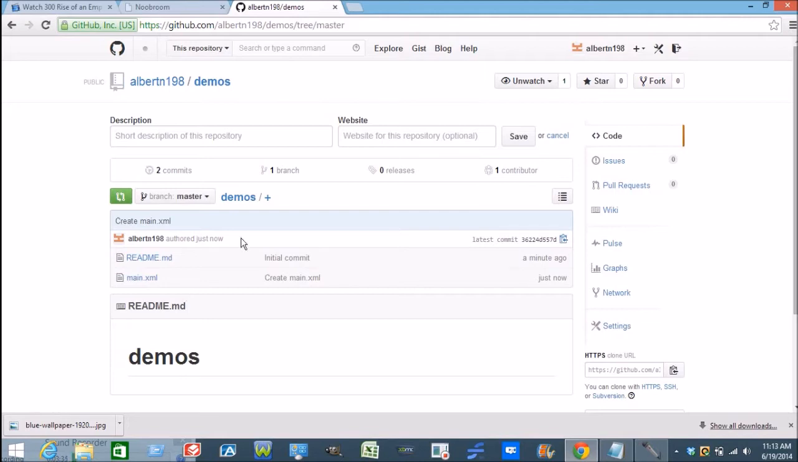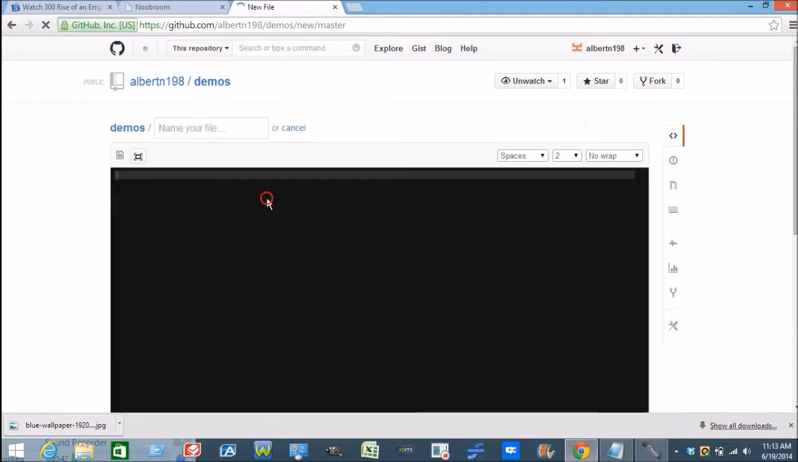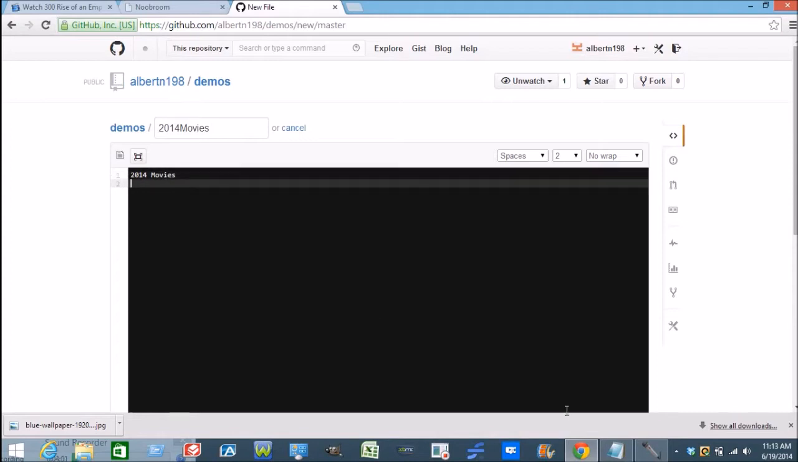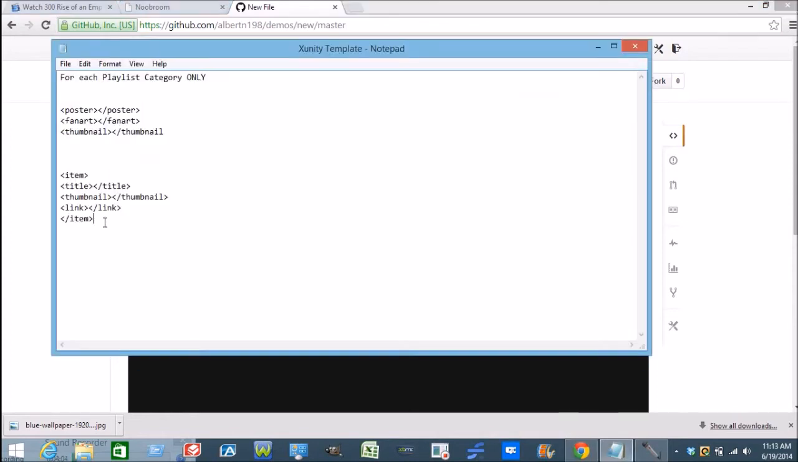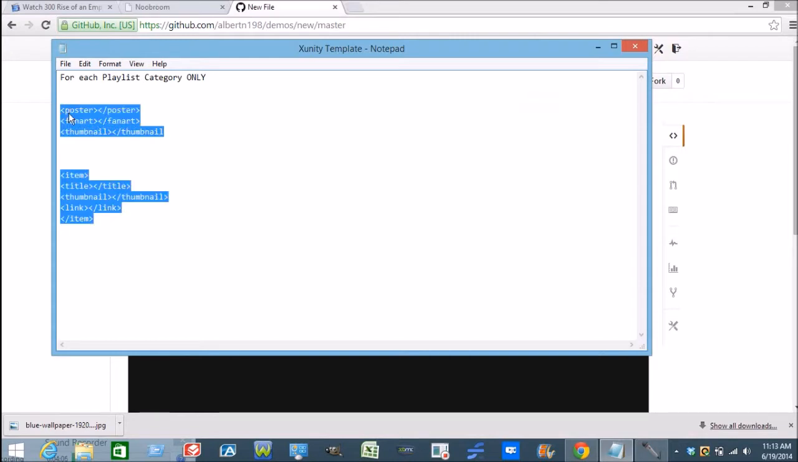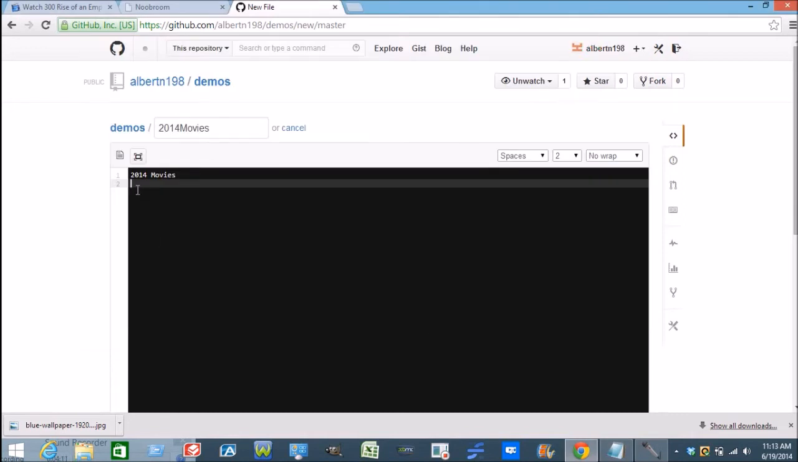The next step, if you're going to be into movies or whatever it is, is the categories you're going to be providing. You're going to want to create another file, and for this demonstration, we're going to call it 2014 movies. So we'll name it that and type in 2014 movies. Once again, go back and refer to your notepad, but this time copy all of it there. So we'll do that and just paste it.